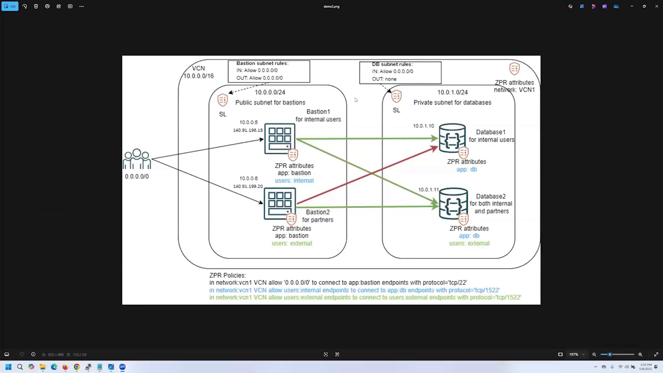Now for the demo, we will implement example scenario one, which is this one, right? We have the two bastion servers. We have two databases. I will use autonomous databases with private endpoints. Let's see how hard it is to implement this architecture.